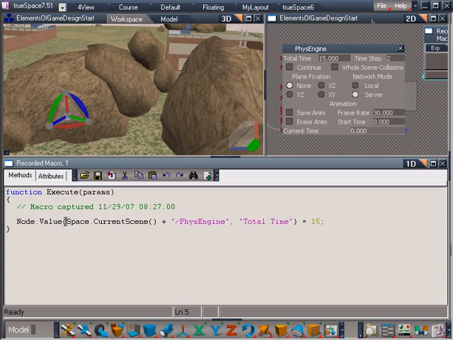Now in the first part, the pathway pointing to the node actually uses another function. This is the space.currentScene function. We don't need to place any information in the parentheses for this one. This function will retrieve the pathway all the way to the scene level. Then we have an addition sign to add to the pathway. We add /physEngine in quotations to point specifically to the physEngine node. Then, as mentioned before, we have a comma and then point specifically to the total time attribute on the node.